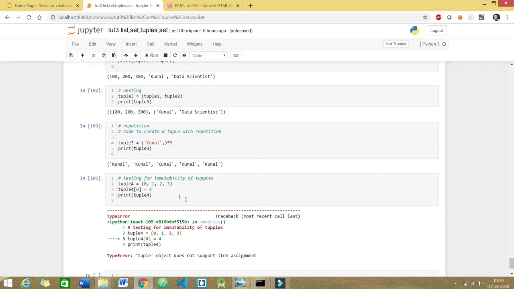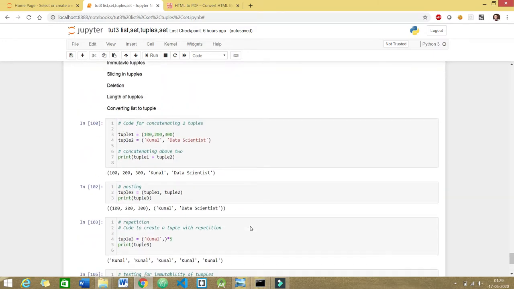So this is what I was talking about, immutability. Immutability simply means you cannot assign a value. For example, these values are fixed, you cannot change them. So that's all about data structures, guys.